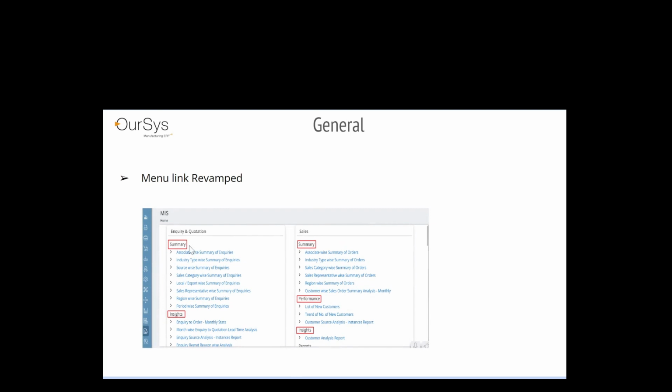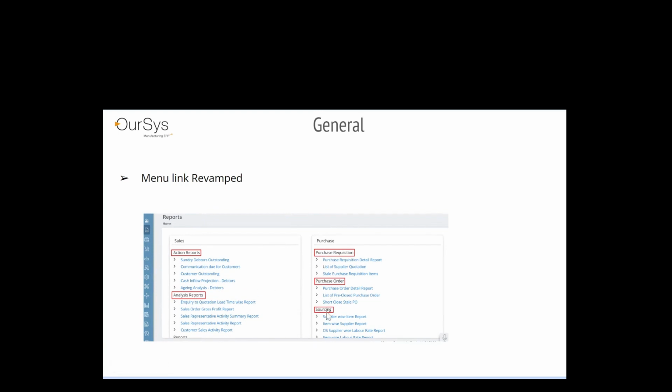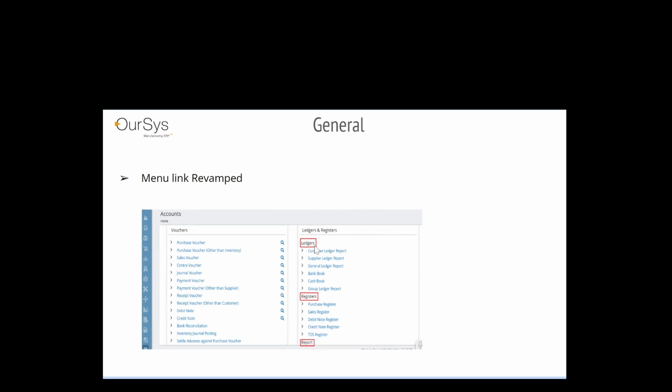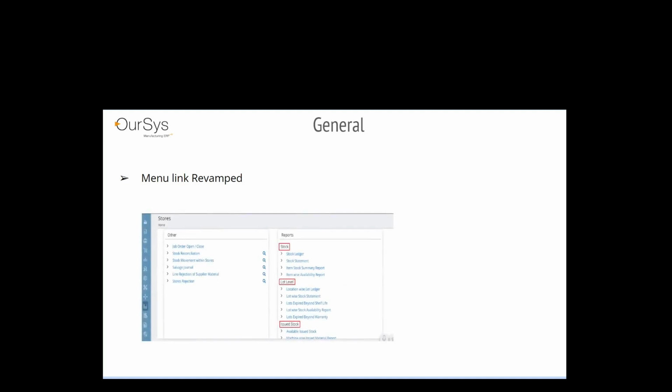Under the MIS, we have segregated the reports based on summary, insights, or performance. The same goes for the reports: the action reports, analysis report, purchase requisition report, and sourcing have all been segregated, so the user can easily get those reports. Under the accounts link, the ledger, register, and reports have been segregated. Same with the stores. Here, if the user needs a stock report, then he will directly use these four links. Or if he wants to see the issued stock or lot level, then those reports can be referred to.